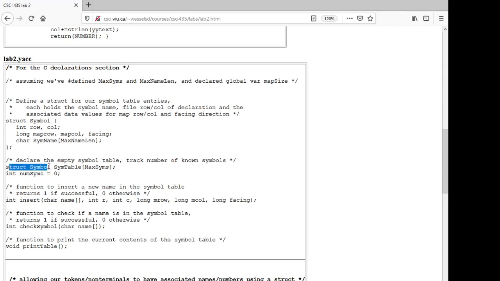So the data type is going to be one of these symbol structs, and I'm going to call it sym table, and I'm just going to say, here's the maximum number of symbols I can support. Again, I'm going to assume that I've hash defined this up there somewhere, 100 symbols or 1,000 symbols or whatever it might be, and I'll keep track of how many entries I actually have. So it's going to be 0 at the start, and every time I insert one, I'm going to bump that up by 1 every time I successfully insert.